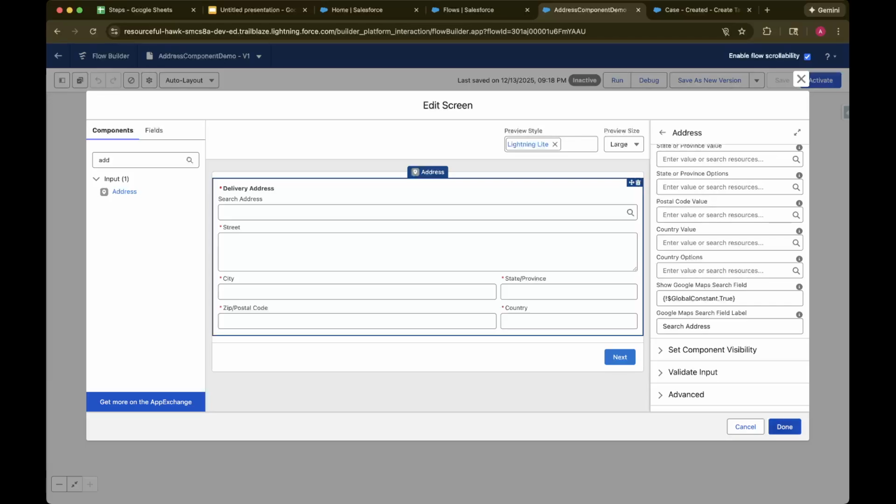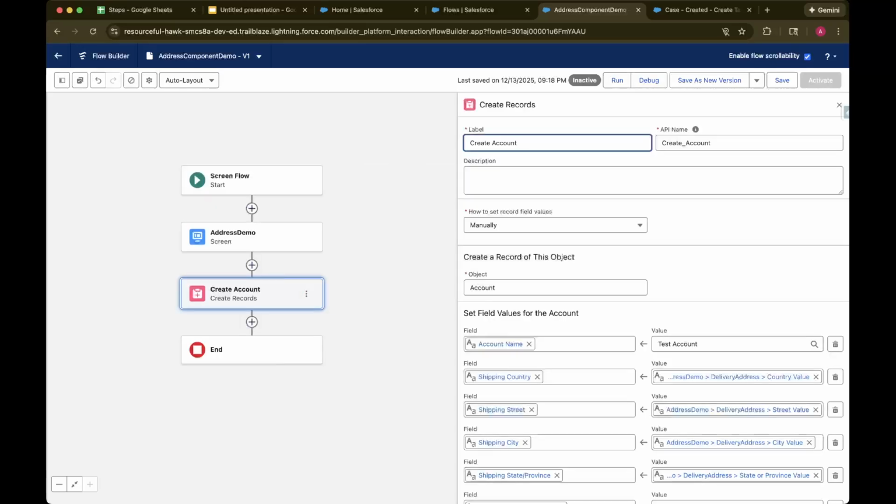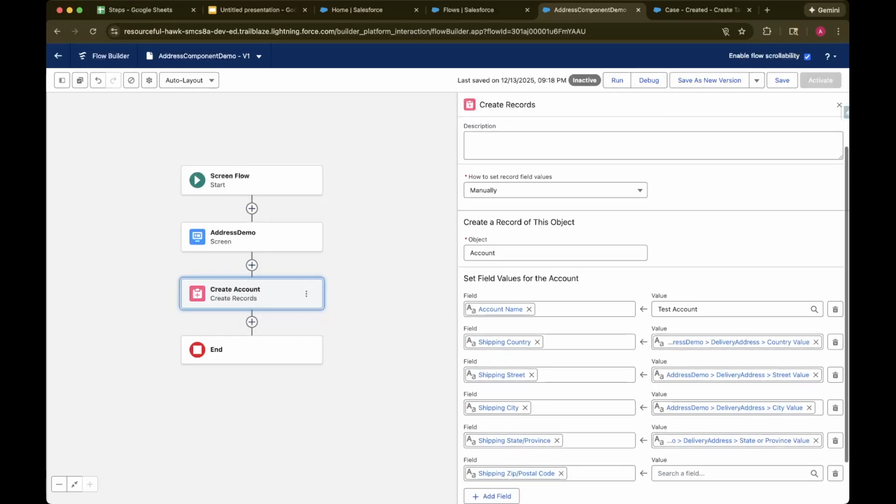So after that's done, then we need to decide what we're going to do with the data. So in this example, we're going to create an account. But again, this is just a demo. So I went ahead and said account name. I added in a test value. Obviously, you don't want to hard code an account name in.